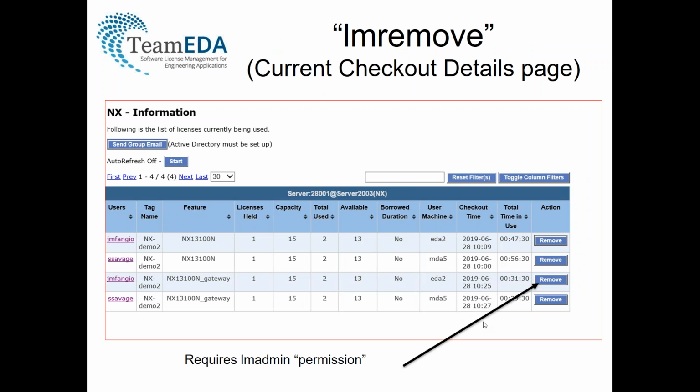The next is the LM remove. So this is in the current checkout details page. These are the people that currently have this tool checked out and how long. And if you want to remove the license, you can click on this button now. This is a new button called remove. It basically executes the LM remove to bring the license back into the pool, but you do need to have LM admin permission to do that. So when you click on this button remove, it'll prompt you for your username and password to ensure that you have the proper permissions to do that.